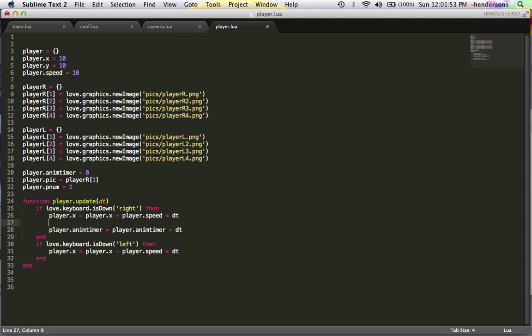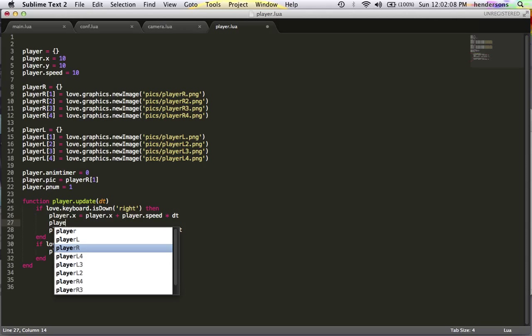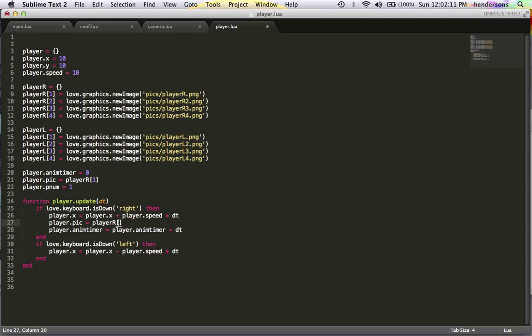So what we're gonna do is when the player is holding down L or R, I'm just gonna copy and paste it to both, but you can do if love.keyboard is down right or love.keyboard is down left. Okay, if love.keyboard is down right, then player.pic equals playerR[player.pnum]. What this will do is you see how these brackets on the end are similar to ones right here, and there's a number right there. So if we change player.pnum, it'll change which one of these pictures we're working with.